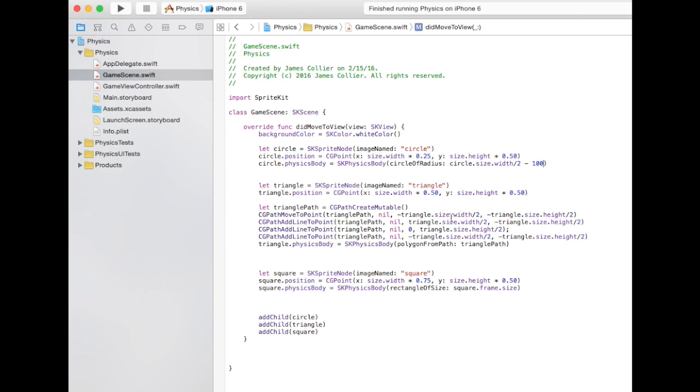This is just the basic intro to physics, the physics body. I'm going to actually show you some non-standard physics bodies and maybe incorporate them into a little silly game or something.